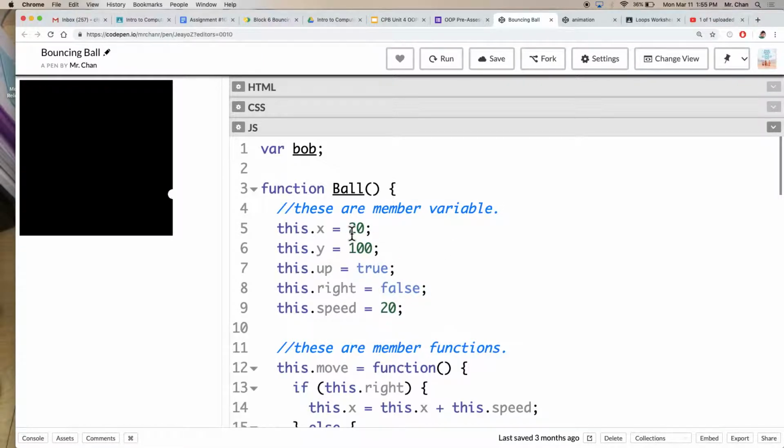Notice here, what does it mean to be a ball? A ball has an X position. A ball has a Y position, and also it has some sense of a direction. It can either be going up. If up is false, that means it's moving down. It could be moving right, or it could be moving left, and those opposites are represented here. The last member variable is a speed.